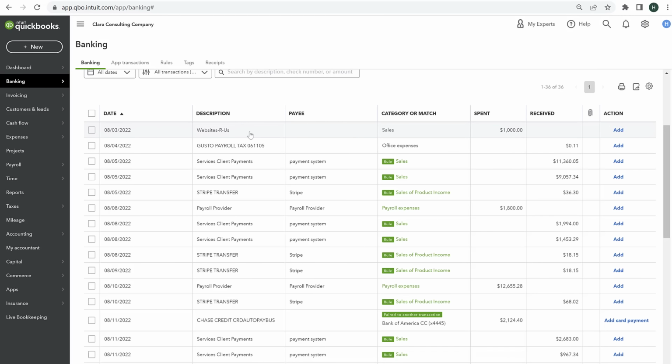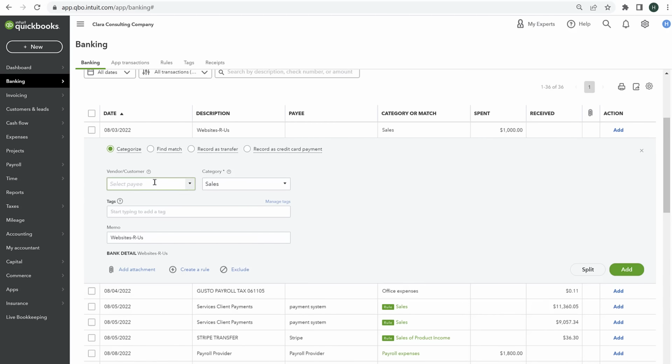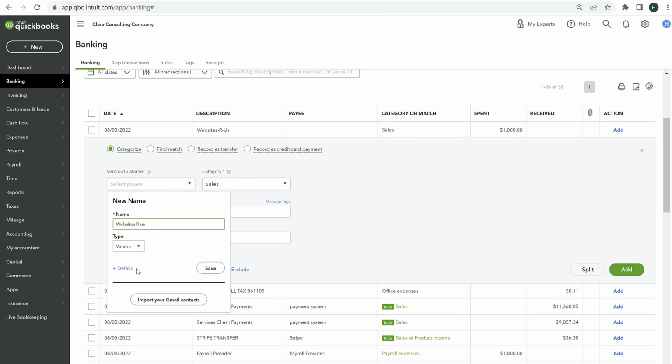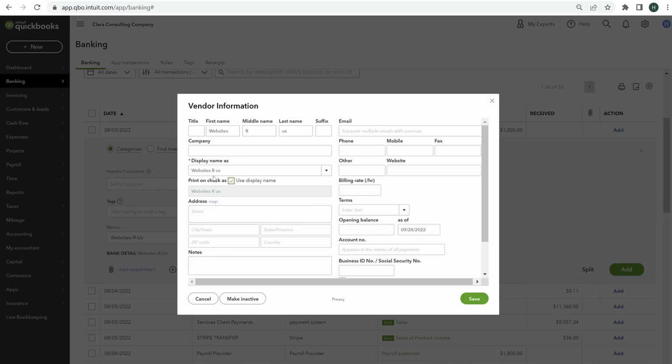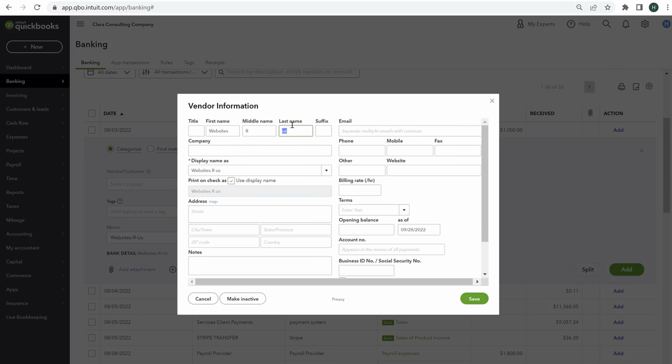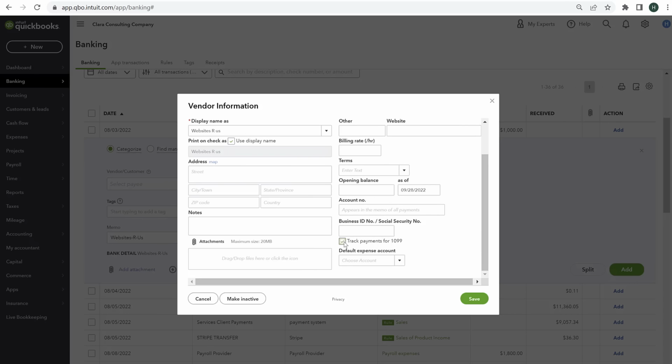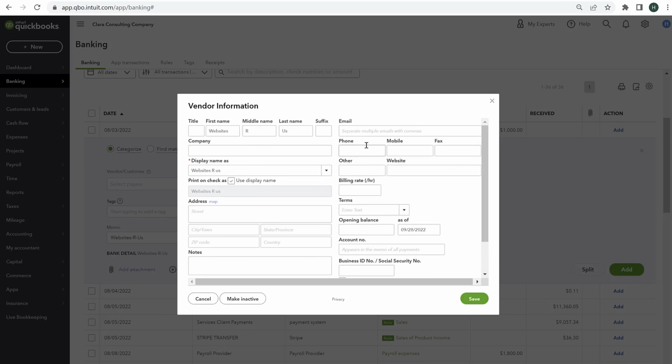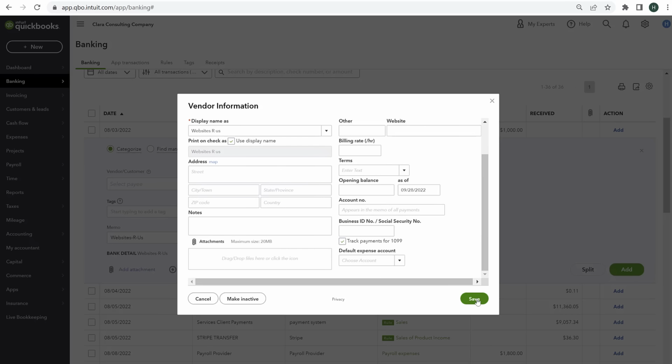Okay, now we have an expense here by a vendor called Websites R Us. I'm going to go ahead and create the vendor. Now, if this was a vendor that was a 1099, I would stop here because this would be somebody that I need to track as a 1099 because it's somebody who's done services for me. I would stop right here and fill in as much of this information as I can. So make sure my spelling is right. And then I would go down here to track payments for 1099s. If you have the business ID, you can go ahead and put it in there, but this will help keep track of things that you need to identify for 1099s at the end of the year.